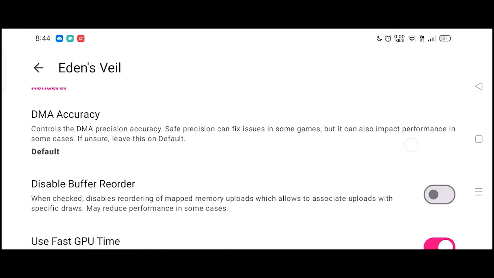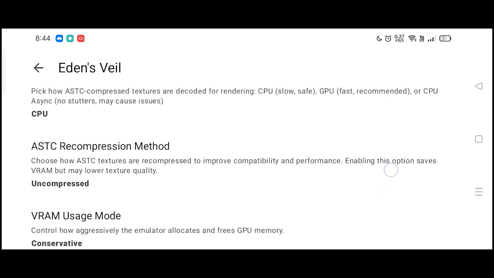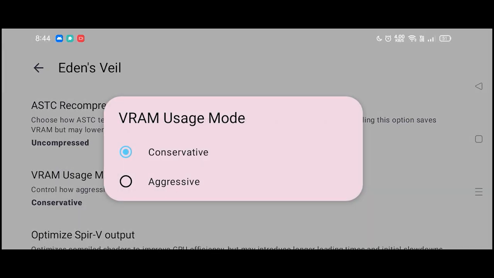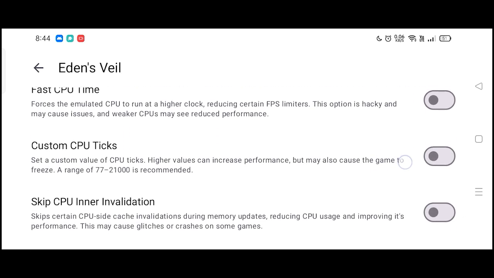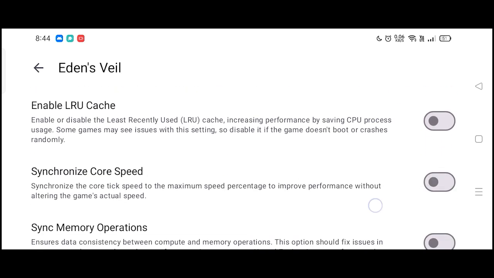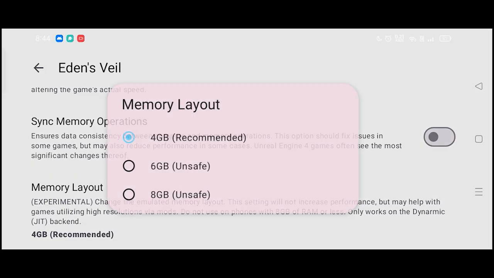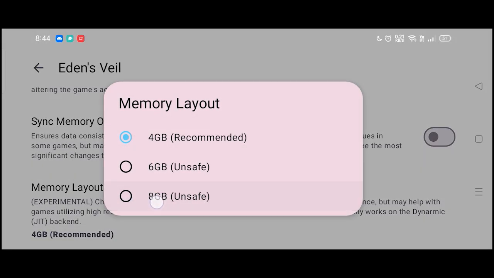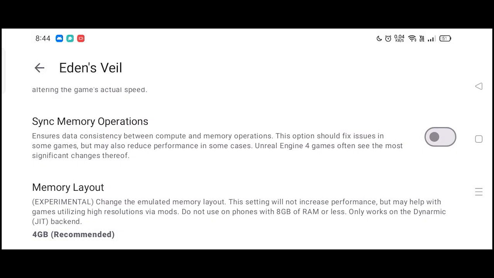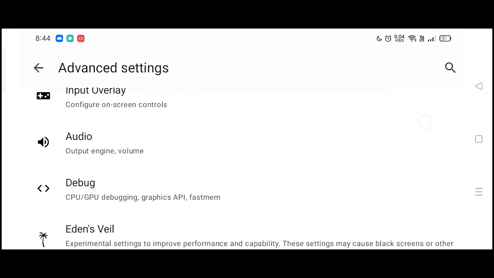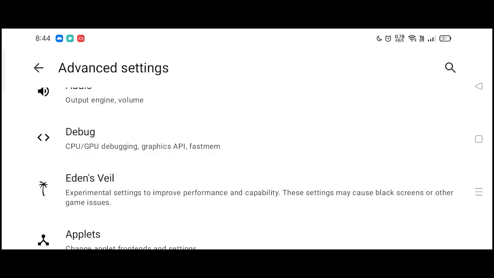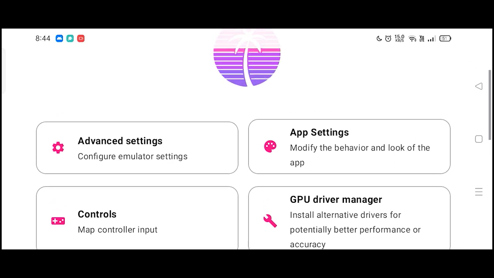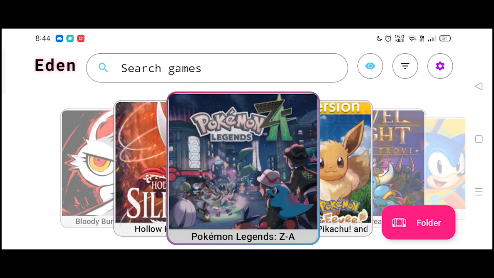Now this is an important setting, VRAM usage mode. You can click aggressive. Scroll down, and there is a last option, memory layout. You can click 4 GB RAM, which is recommended, but if you have 12 GB or 16 GB, choose accordingly. Now the setup is completed. We will go back to a game and test whether it works or not. If it works with 4 GB RAM, then it will work perfectly on your mid-range and good devices also.